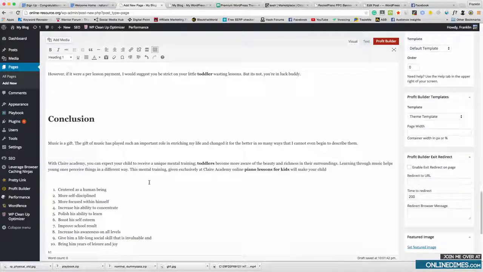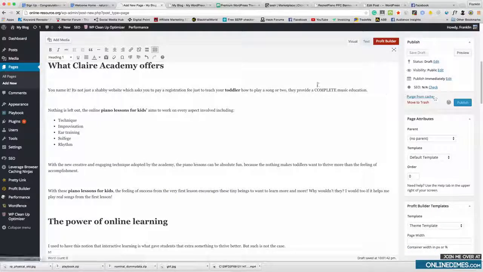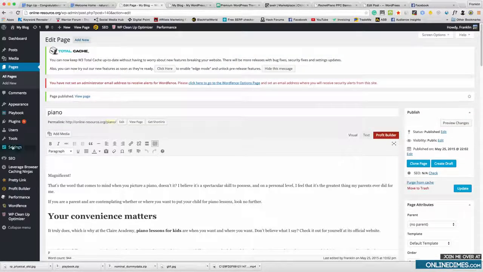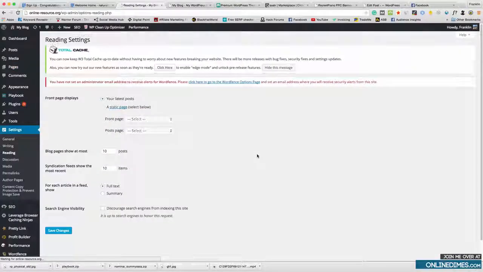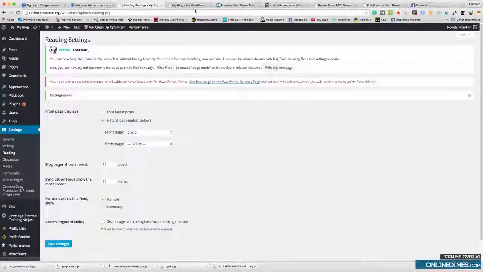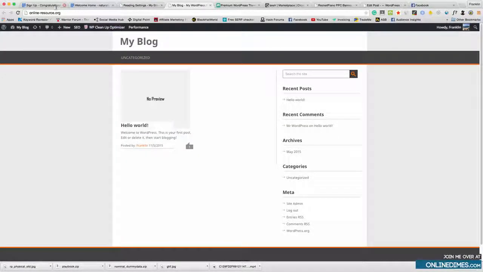Next, you want to save this, okay? So publish. And then we want to go to settings and reading. We want to put it on a static page, and we want to select a front page. We're going to go piano. Save changes. And now our front page, where we have our main keyword and domain, should have that post on it.